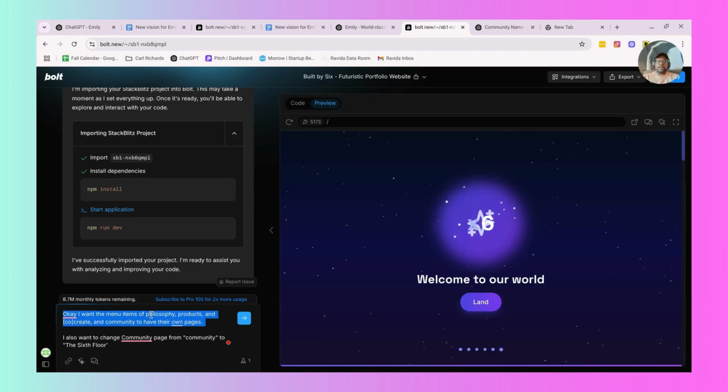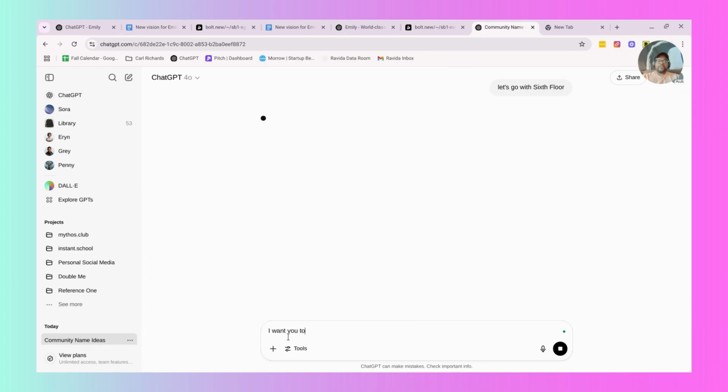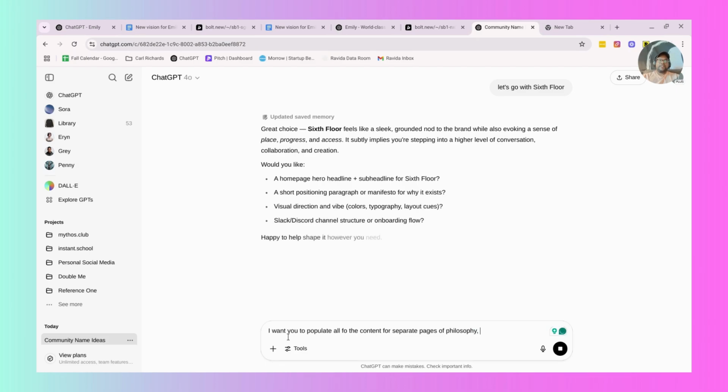Oh, you know what? I probably shouldn't do this. Here, this is what I want to do. Now I want you to populate. Let's go with 6th floor. Okay, I want you to populate all of the content for separate pages of, come on, let's see here. Come on, Steven. Philosophy, products.